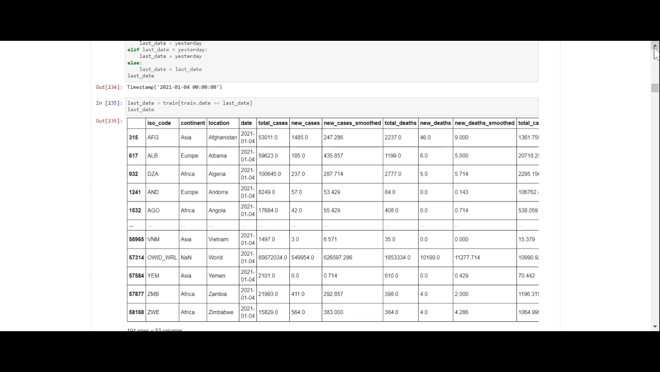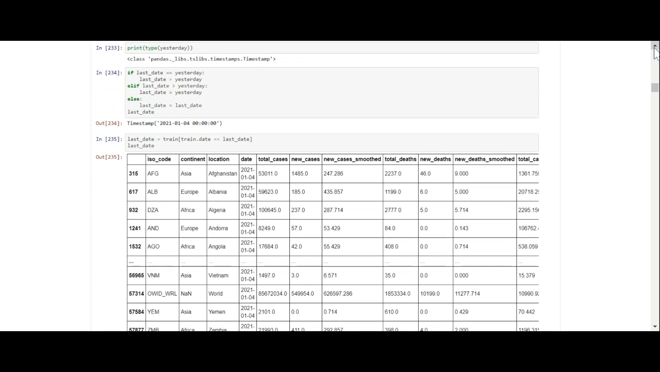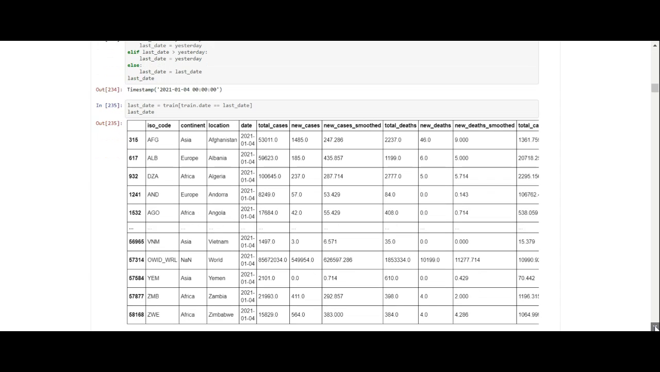Let's see what it says here. It says if last date equals yesterday, then the last date was yesterday. So since it was January 4th, 2021, that means the last date equals yesterday.